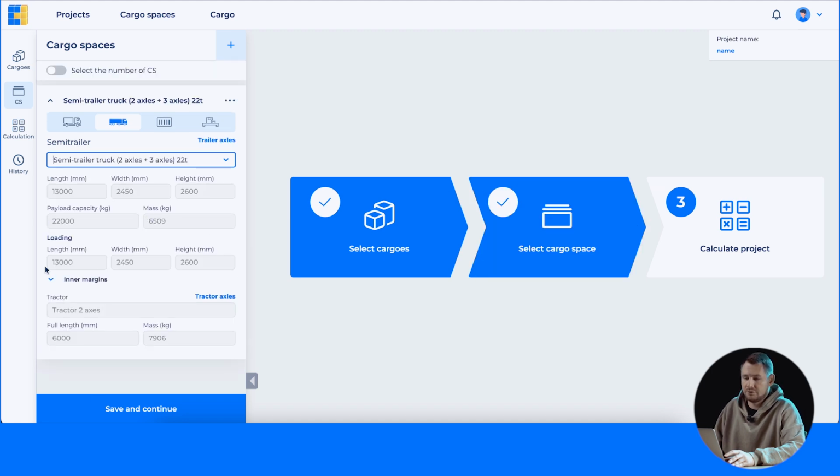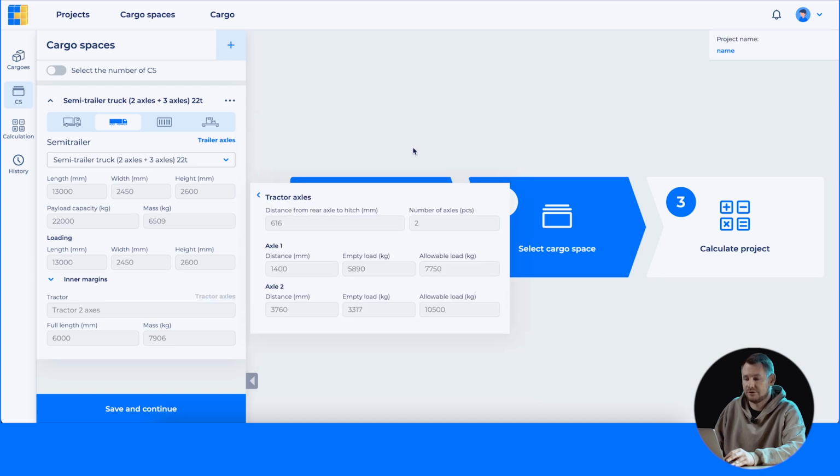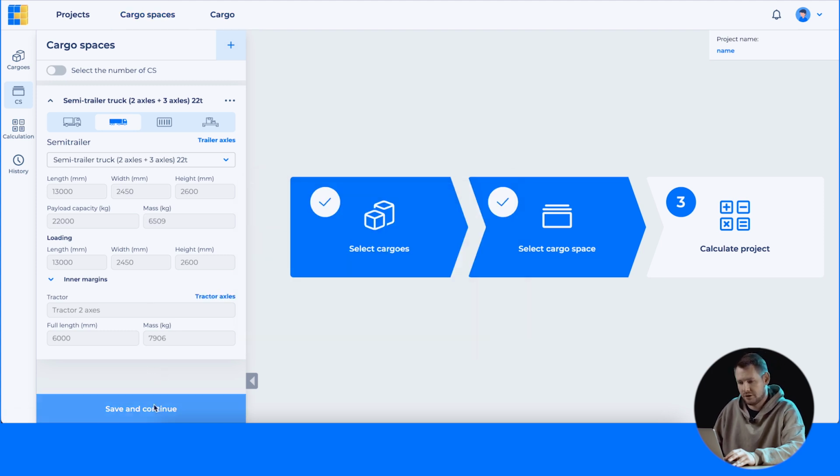A 22-ton truck. After selecting it, we can see the characteristics of the chosen vehicle. We can view them from here, but we can't change them from here. To make changes, we need to go to the section with cargo spaces and change their characteristics from there. Let's try to calculate something.